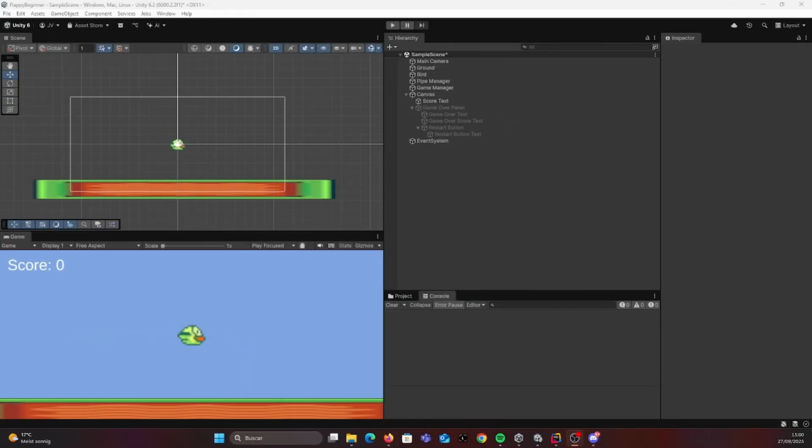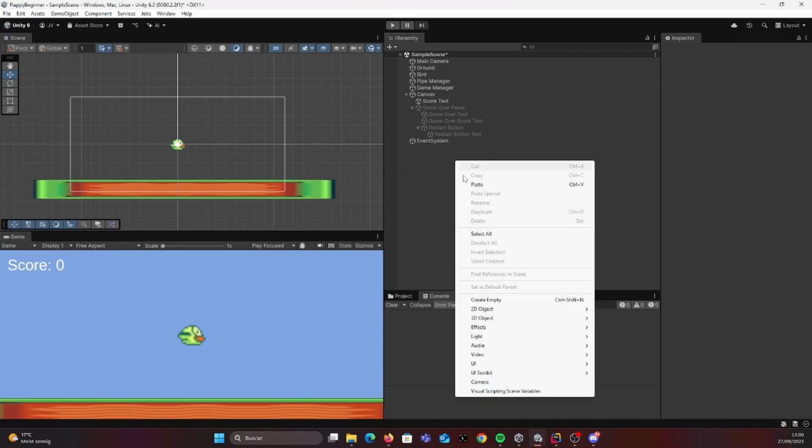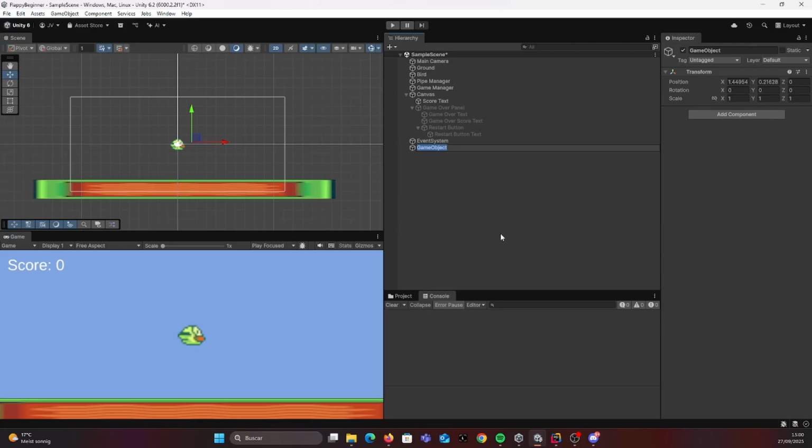Let's go! In Unity, sound is handled with audio source and audio clip. Audio clip is the file itself, and audio source is the speaker in the scene that plays the clip. Let's create a new game object called music player. Perfect. Let's now add an audio source component.